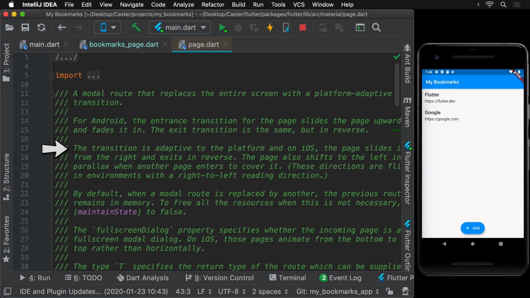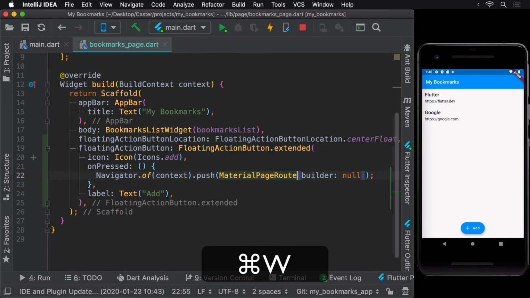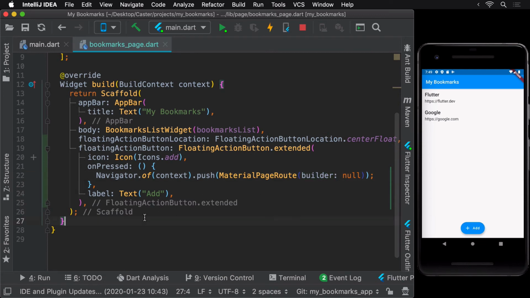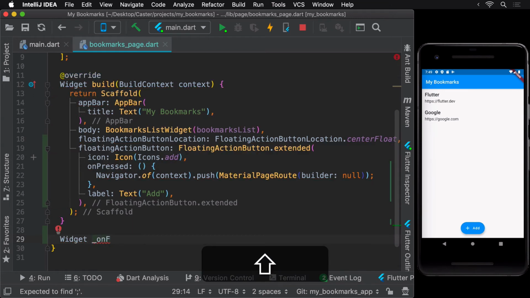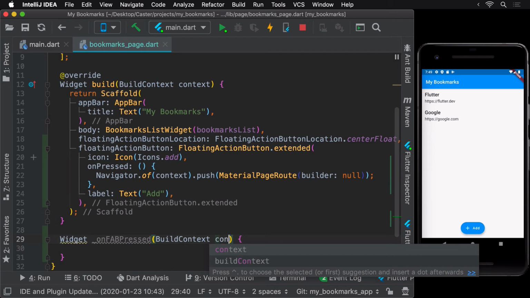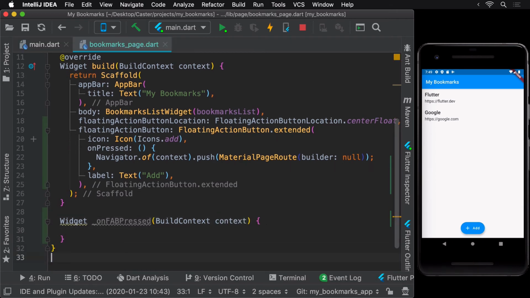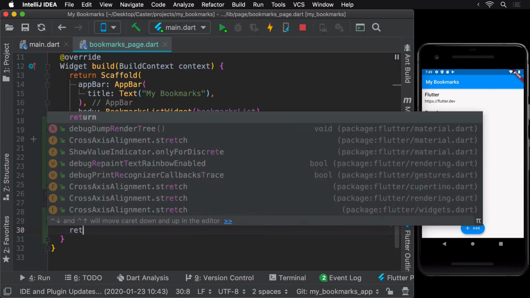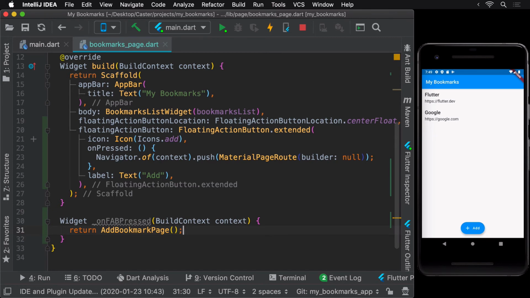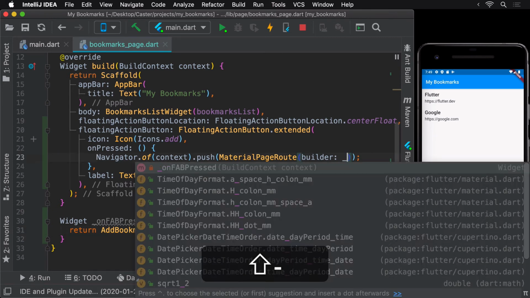The material page route has a builder argument that takes in a function that returns a widget. Let's name this builder function onFabPressed and prefix it with an underscore to denote that it's a private function. This function takes in an argument of the type BuildContext. Here, all we need to do is return the widget that we want to navigate to, which in our case is the Add Bookmark Page widget. Finally, replace the null value with this newly created function.